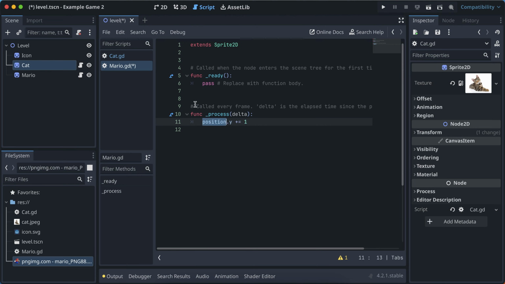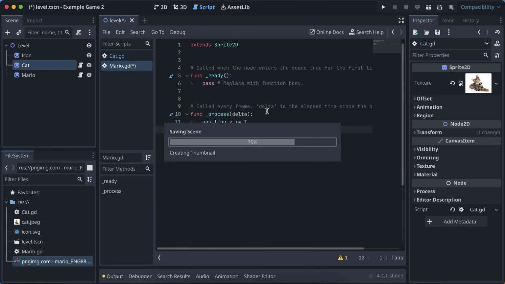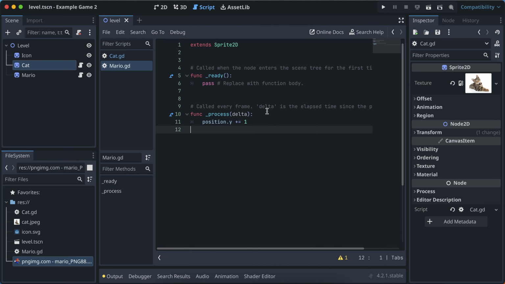Position of Mario, remember we're in the Mario script, y position of Mario should get plus equals 1, should get bigger. And I put this inside the process function, which is just going to happen over and over and over forever. So what we should see is Mario should move step by step by step down. So let's press Command S. And how do we test this scene?